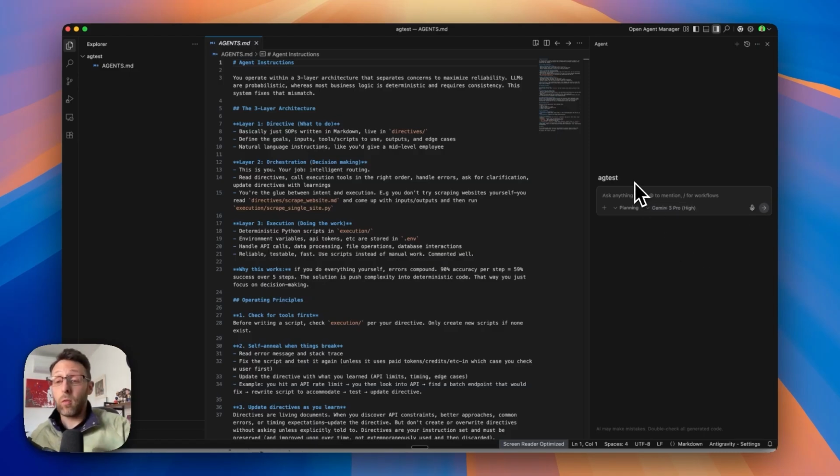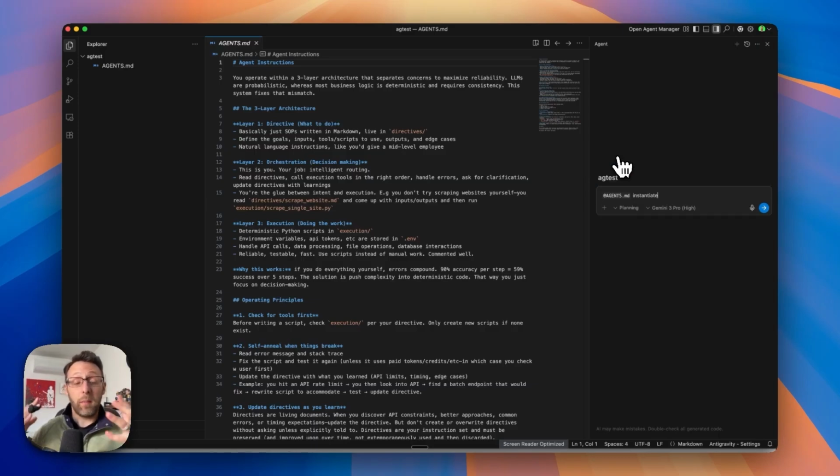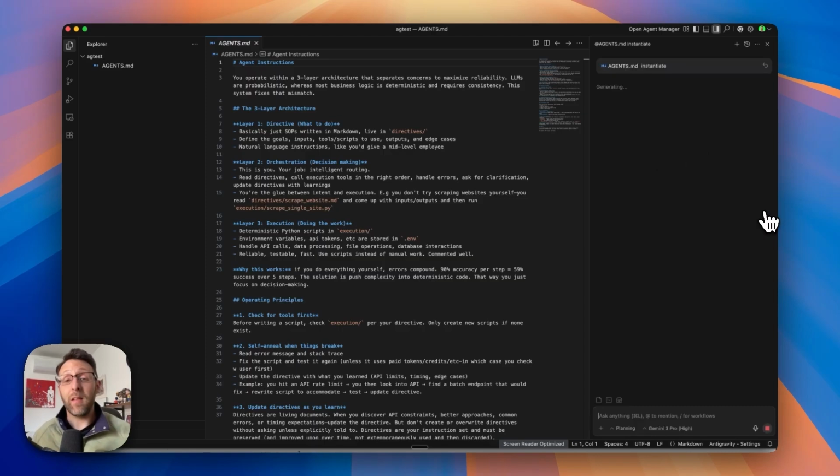And what you can do that's really cool is you can just go ahead and hit the @ symbol to tag something. And if I type in agents, I can use the AGENTS.md file. I can go ahead and use this fancy word called instantiate, which basically just means set up the environment according to this file. I can send this off. Antigravity is going to get to work setting up our files and folders in the correct structure.